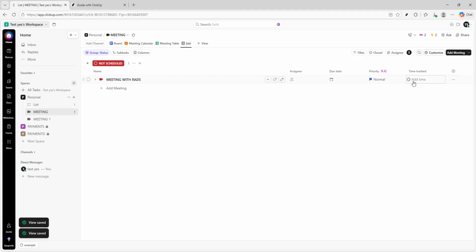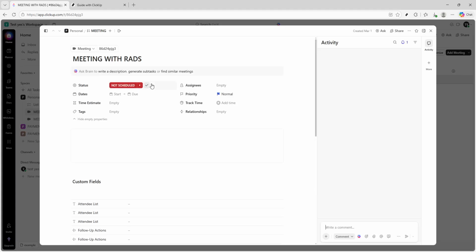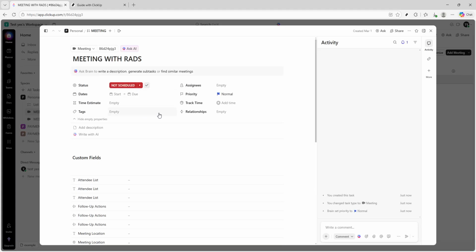One final improvement. Add the key link directly in the meeting's description. Open the description field and paste the link your attendees need most. This could be the video call link, a shared agenda document, or a relevant resource. Keeping the link in the description ensures anyone opening the meeting can join or prepare without digging through chats or emails.